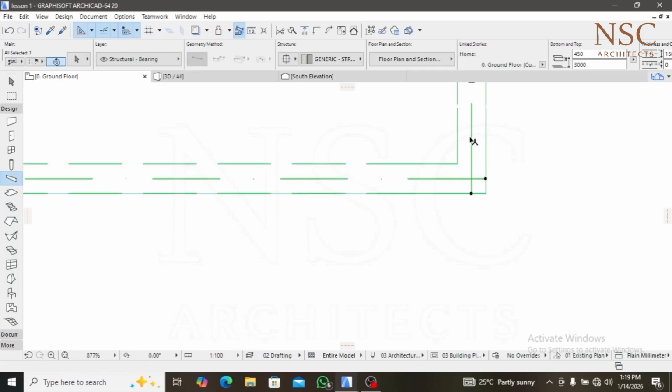Then click here. You see that here we have an intercept, so we don't need it. So what you have to do is to go up here and intersect it. It is crossing each other, so we want it to intersect actually. So you come here, so you intersect it.